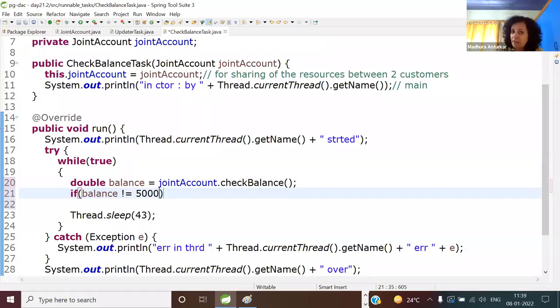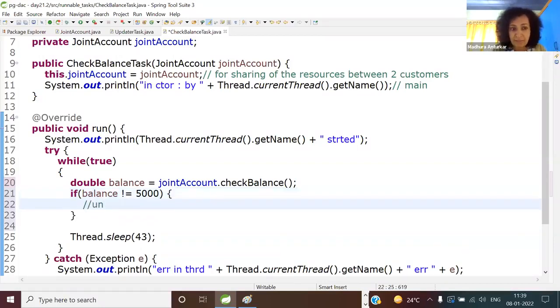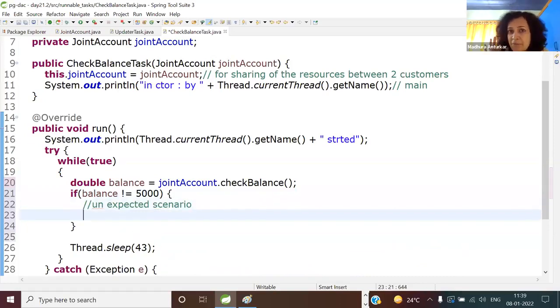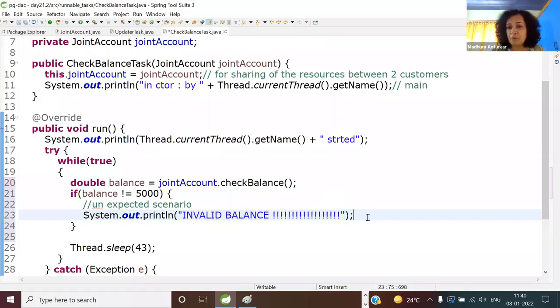And my focus is on synchronization, thread safety, locks and all that. So if the balance is not equal to 5,000, is it an undesirable, unexpected scenario? That means something has gone bad. Something means what? Race condition has really occurred. In this case, we'll write an error message: invalid balance. Balance should never be anything else, because my customer one is restoring the balance back to 5,000. So this is definitely an invalid balance, and in this case, I really don't want to continue.